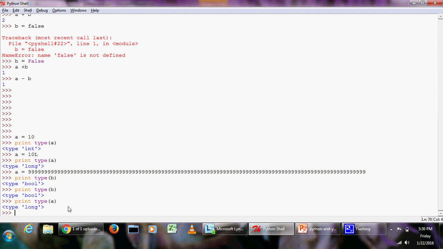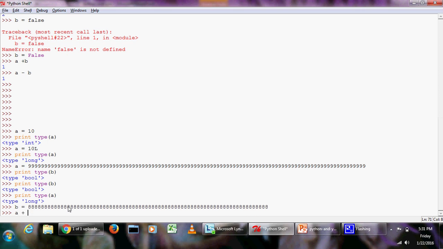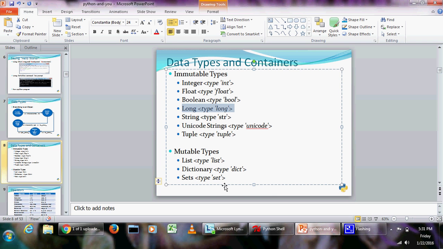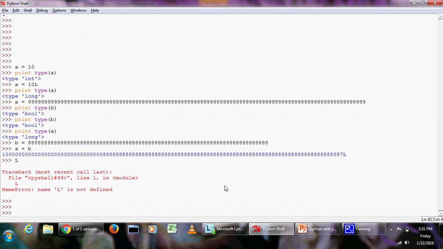Another thing: you can do any arithmetic operation on big values. Like I say b equal a very long value, definitely it will be long. I can say a plus b, Python will do the operation for you, and in the end it shows that the output is a long value. So yeah, this is the advantage of Python.